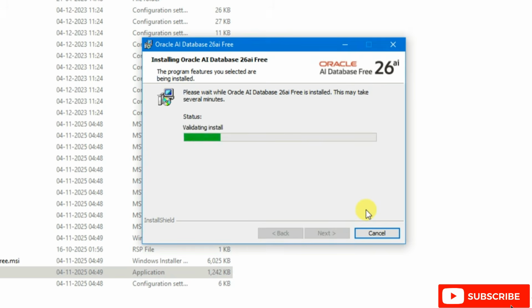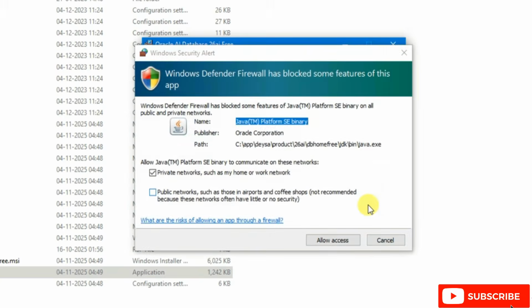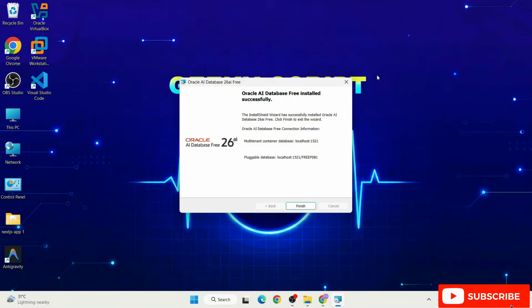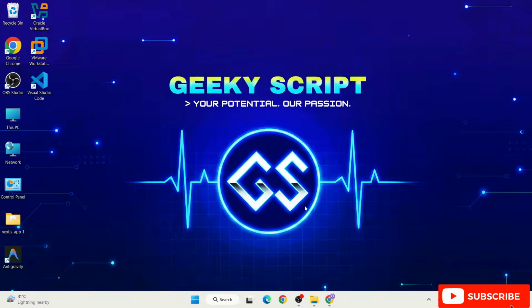So installing Oracle will take some time. Let's wait for a couple of minutes over here. And during installation, it's going to ask you to provide this permission so that the firewall does not block Java. So click on allow. And there you go. You can see that our Oracle AI database is rightly installed. So just simply click on finish.